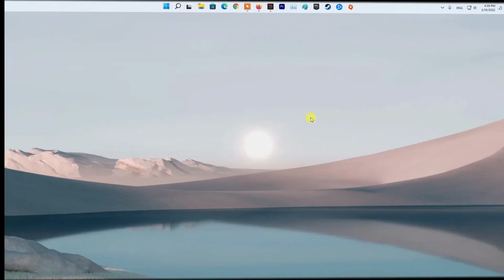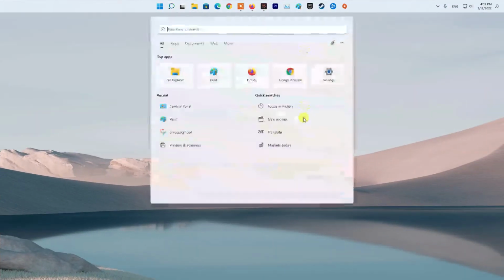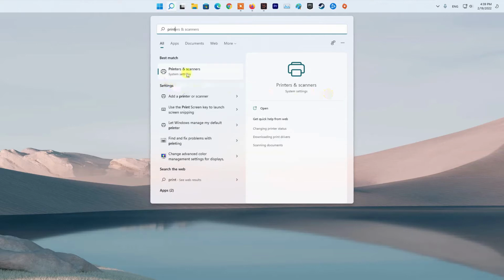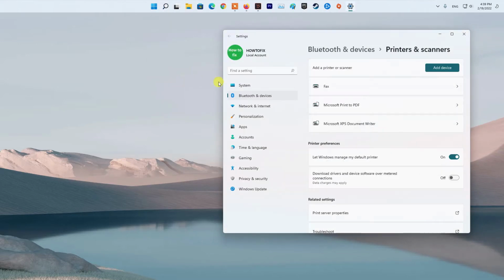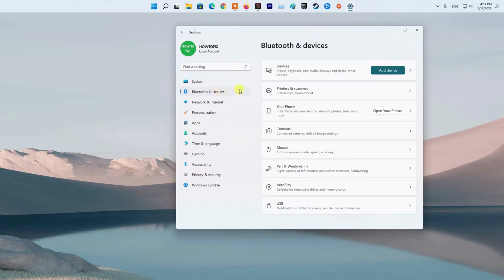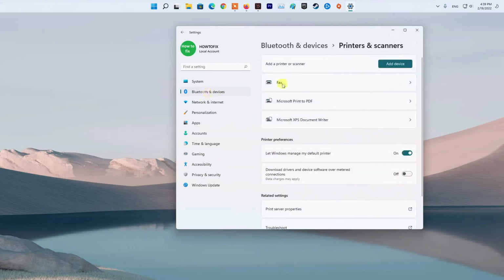As the printer is no longer available on the device list, add the peripheral again. Press Windows key and S, type in Printer. Select Printers and Scanner from the appearing result. From the right pane, click Add a Printer or Scanner or Add Device. Wait for your printer to show up and click on it. After adding the device successfully, check if error 0x80010105 is fixed.